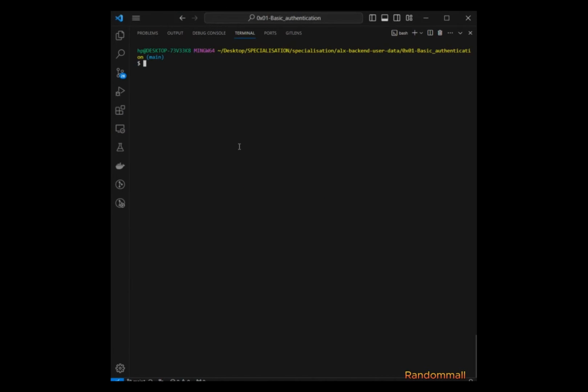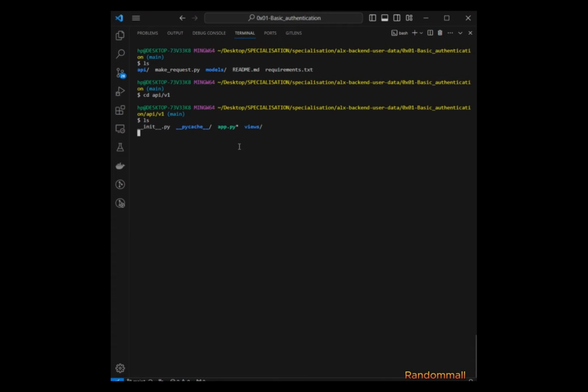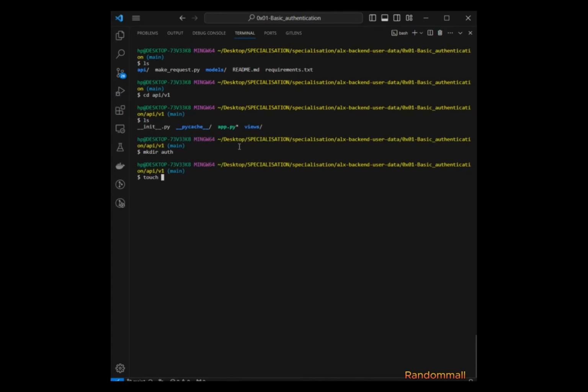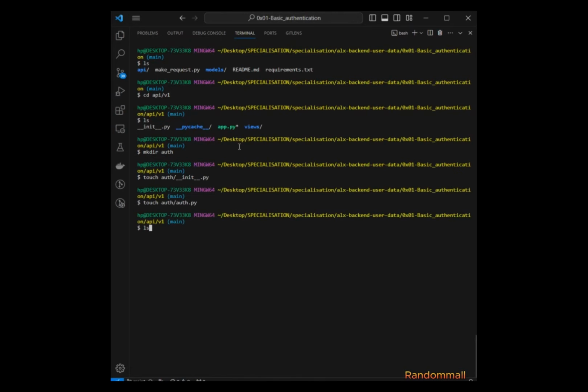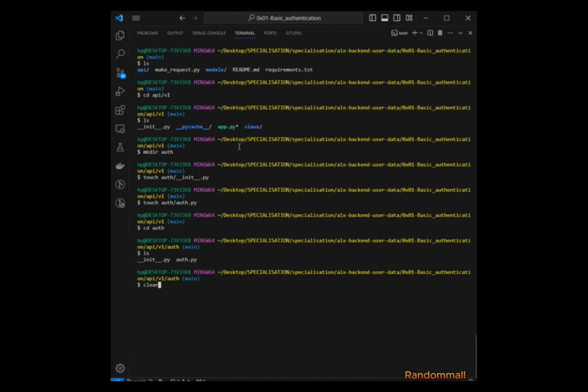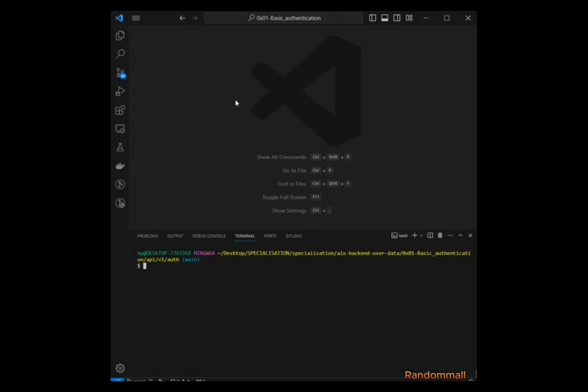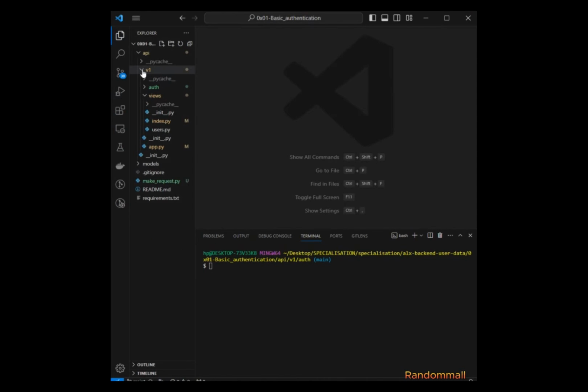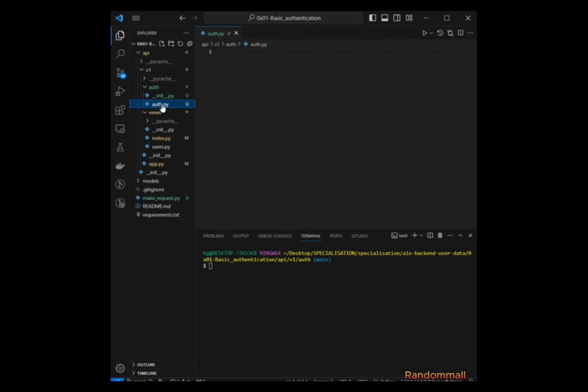For the task 3, we need to go to api/v1, then make a directory called auth, and then inside this auth directory create a dunder init, and another one auth. So v1/auth/auth.py.